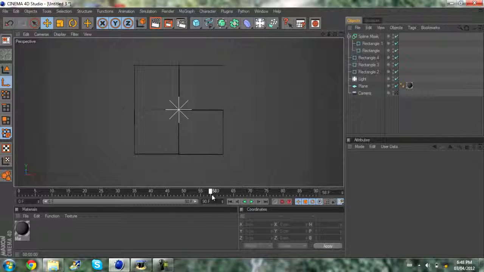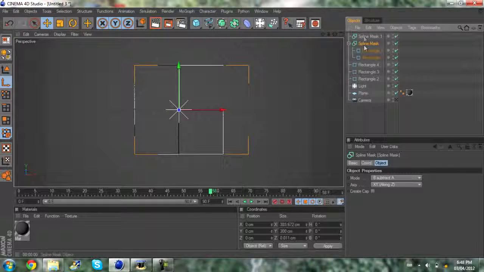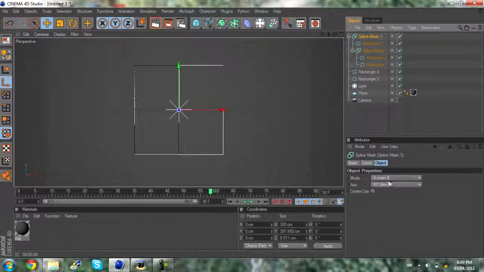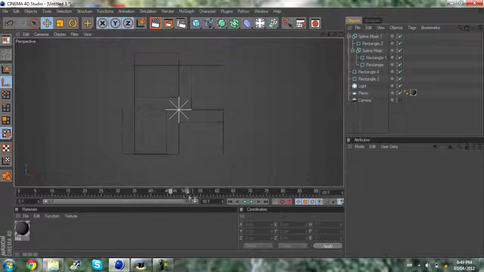And we're just going to do this same thing now. So we're going to drag another spline mask, drag that spline mask into the other spline mask that we just put in. So we have something looking like that. Grab rectangle number 2, drag it into the spline mask that we just put in, select spline mask, and put the mode to B subtract A. And as you can see right now, we have 2 of them erasing the big square. And just ignore the lines for now. We will be fixing them later.